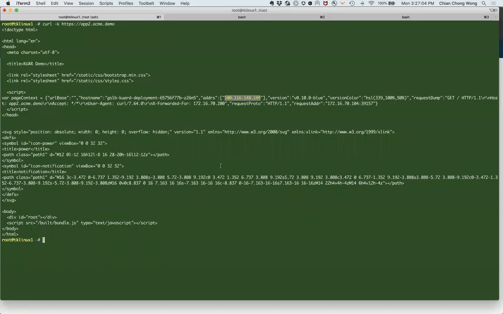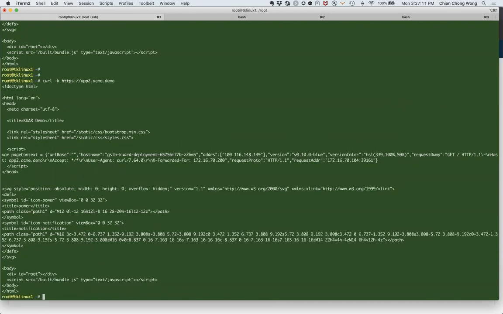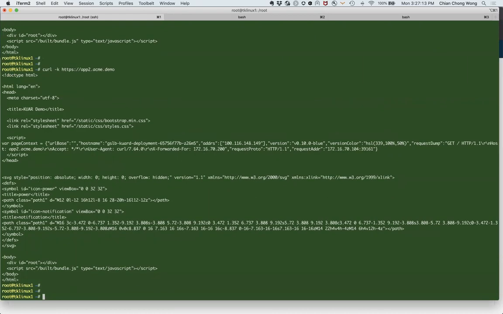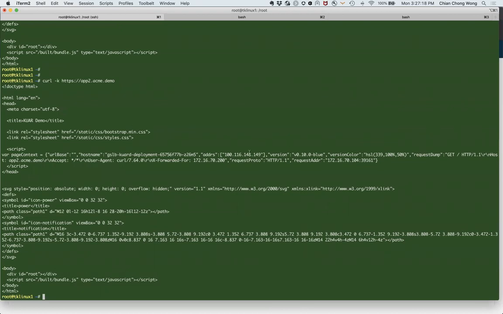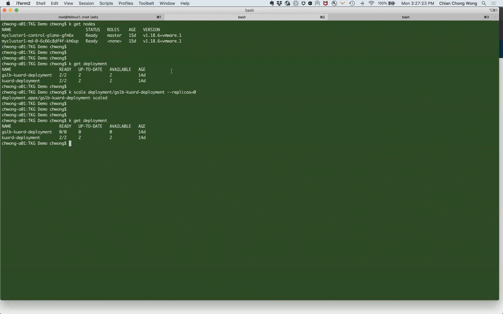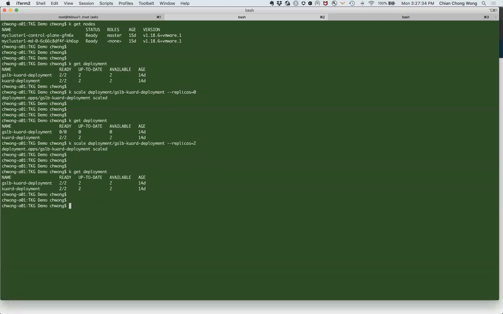Now if I do a curl again, it will still end up on data center 2, because data center 1 is down from the perspective of this application. Now I'm going to bring up the data center 1 deployment again. I will scale this deployment back to 2 replicas, so I'll bring up the application in data center 1. I'll do get deployment, and you see that 2 replicas are running.